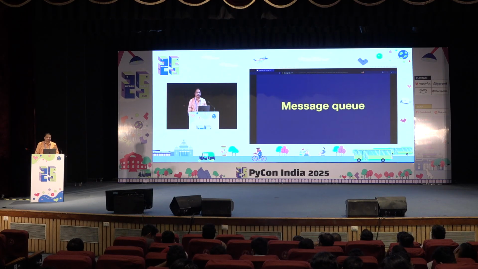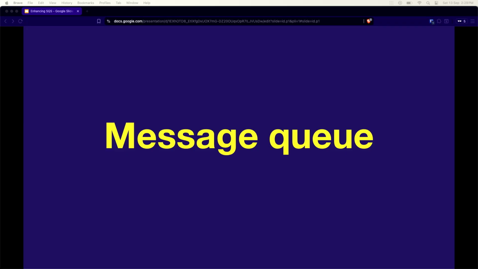So raise your hands for those who have worked on message queues. Great. So for those who haven't, don't lose hope. In the next few slides, I'm going to show you what message queues are.